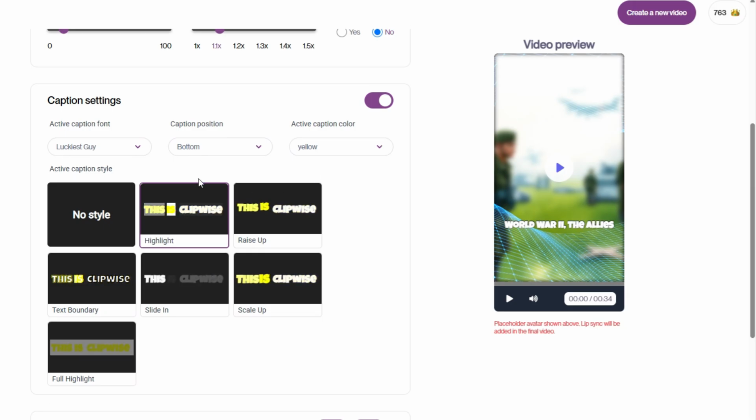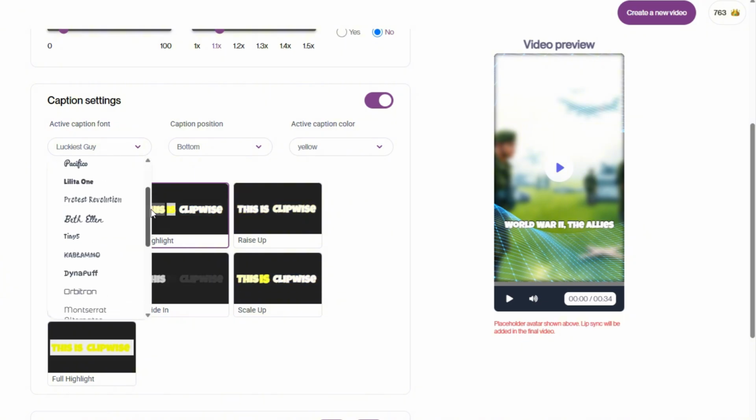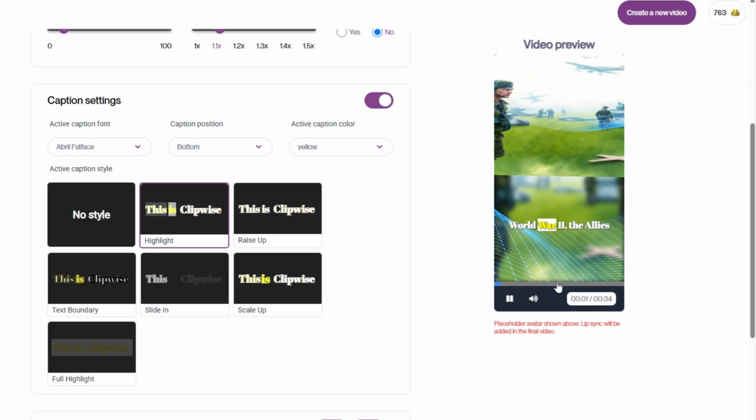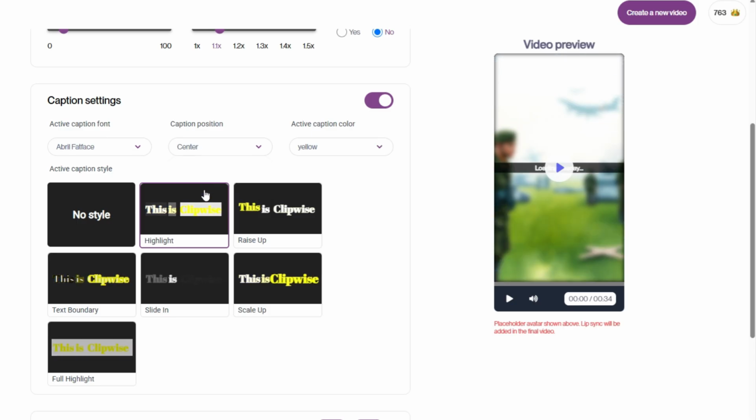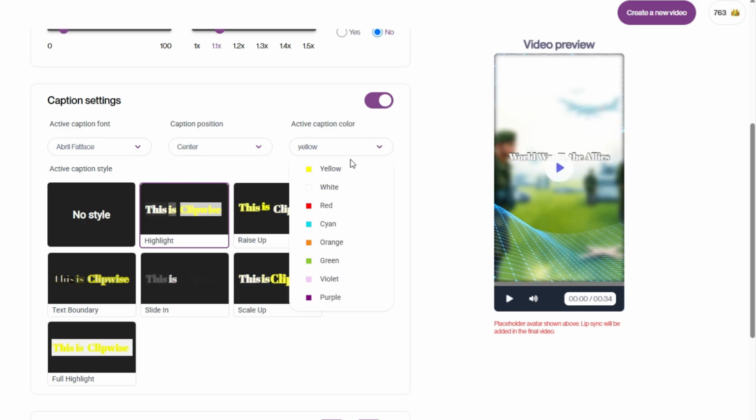Then another main thing is captions. Here first you'll select the caption font. Now caption position. It is at the bottom right now, so I'll make it center. Let me change the color as it is about history and war. So let me make it red.